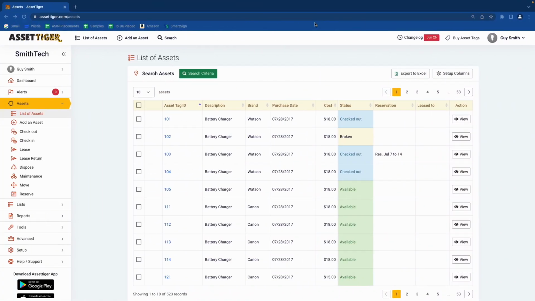Okay, here we have the very familiar list of assets. And this update has to do with events within AssetTiger. Now, what constitutes an event? Something being checked in or checked out, that's an event. If something is recorded as broken, that's an event. A reservation, that's an event. Now, any event attached to any asset will remain on the asset's information page.